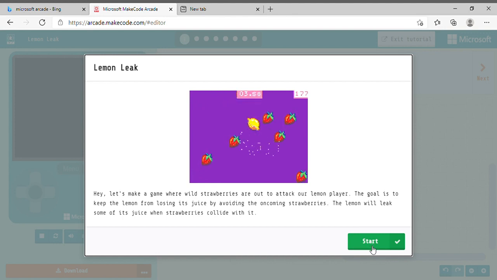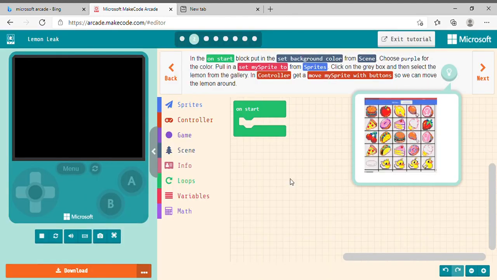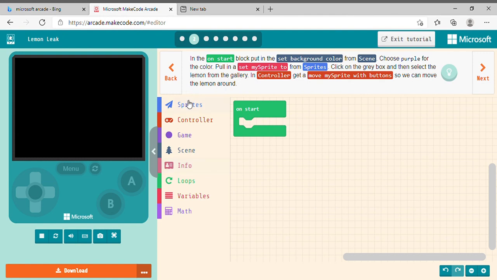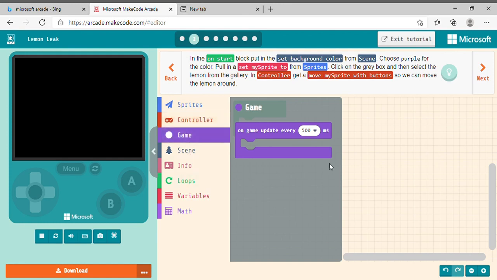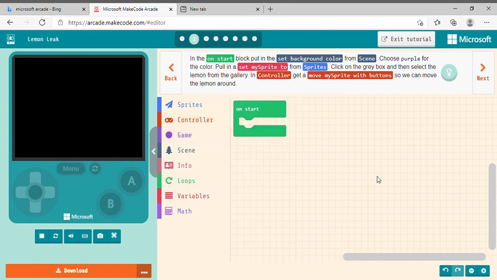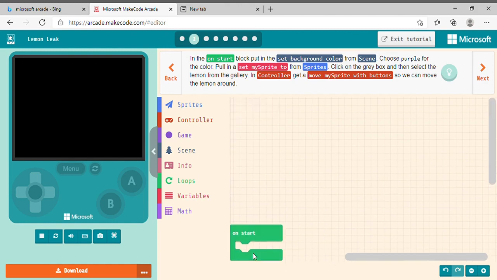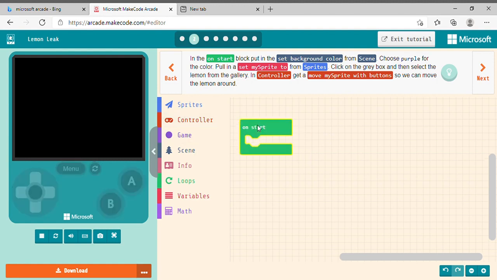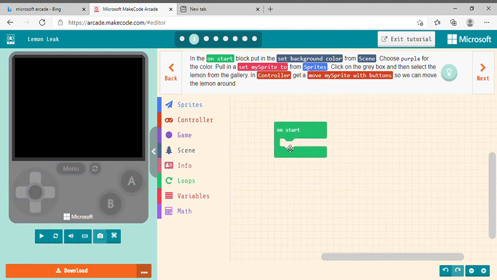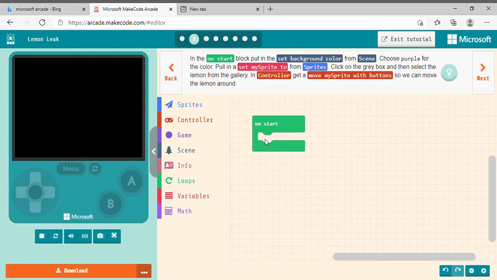When I click on start, on the left you see some bars. There are some tables, and before we drag blocks to this blank canvas where the code lives, they all stay right here. To make our game, first we have this on start block. Whatever you put in this on start block will happen when the game starts.